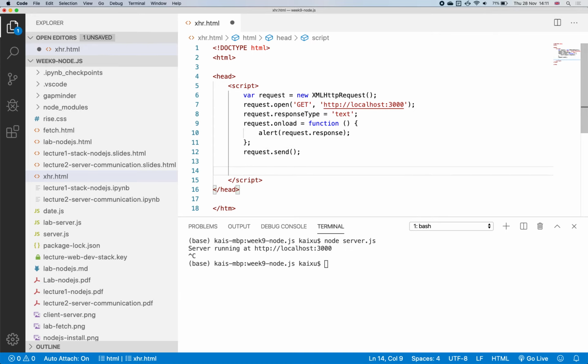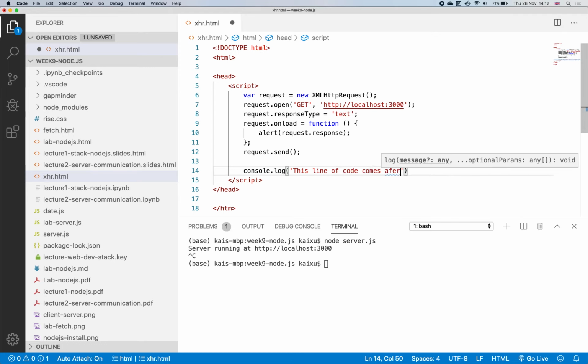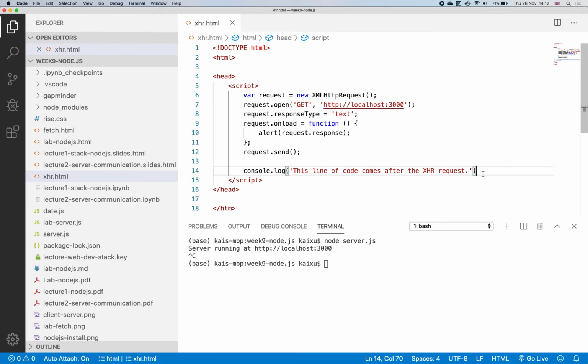Okay, and just to demonstrate the asynchronous nature, I just add one extra line here. I say console log, this line of code comes after the XHR request. It really depends on the speed, but because of the asynchronous nature, once this request is sent, the browser is not going to wait for it to finish. It will execute this line, so we may see this line first before you have the alert box from the server.